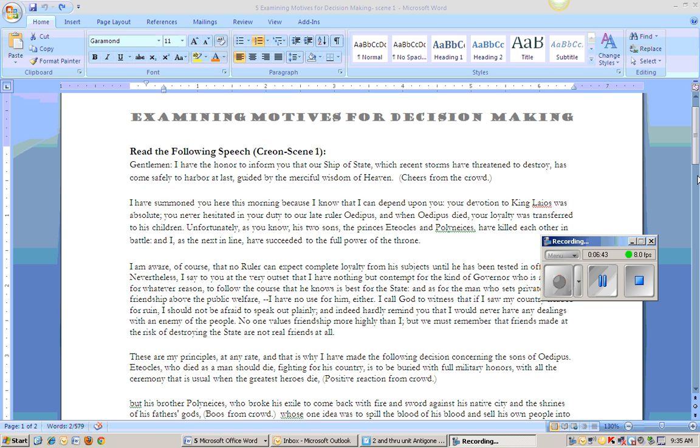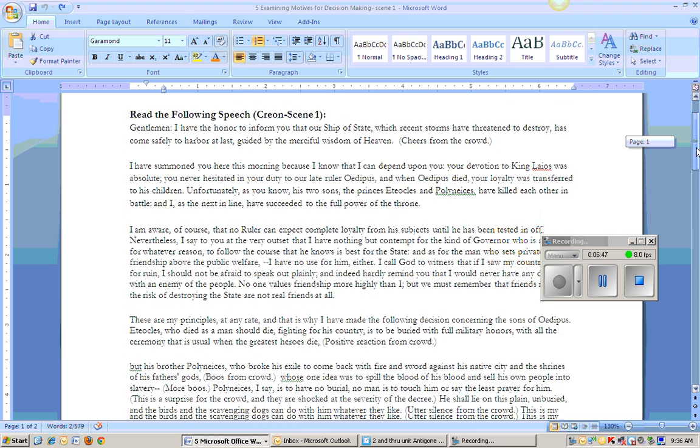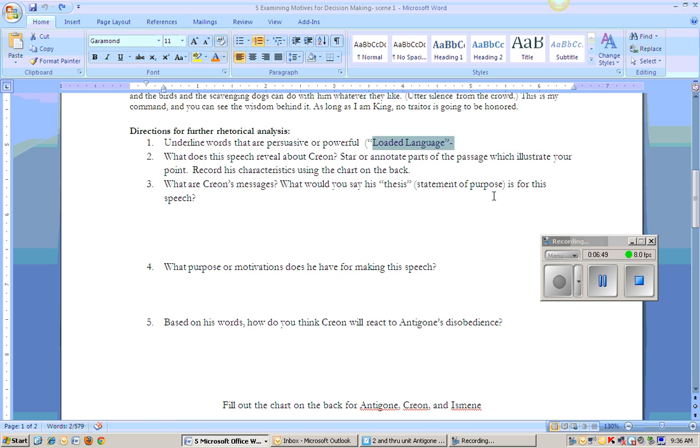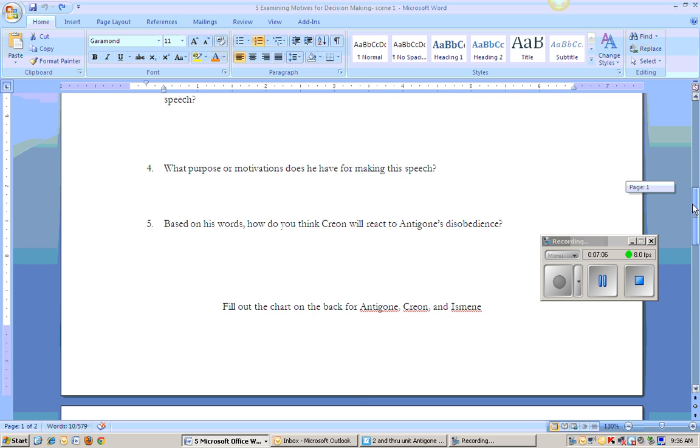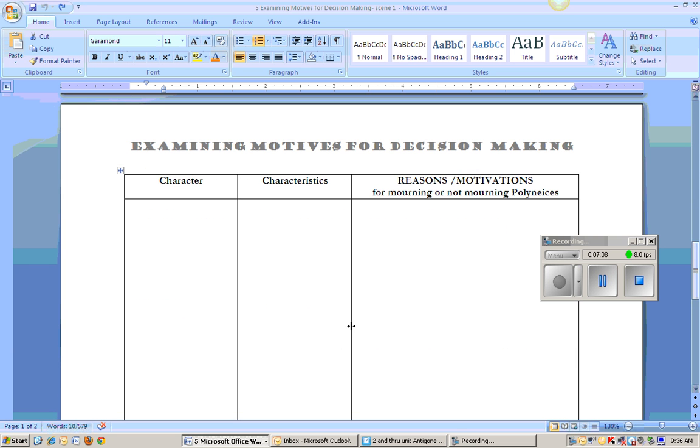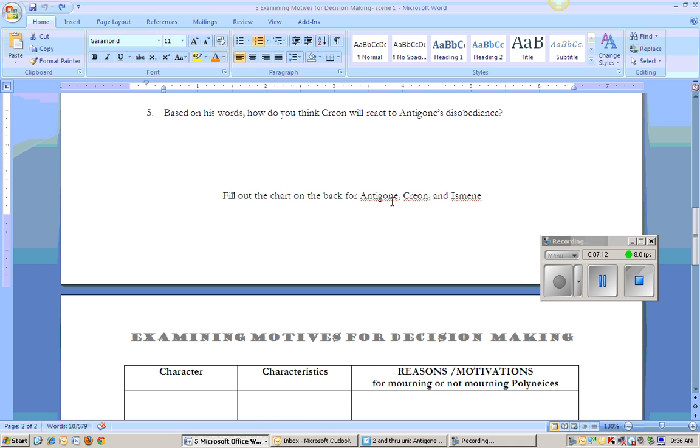What you're going to be doing for the duration is this worksheet. You're going to be reading this aloud and then answering these questions. I want you to take extra care to underline the words that are persuasive or powerful because you're going to be reading them aloud in sort of a fun way. You're going to have some time to complete this, and then after you're done and you've analyzed Creon's persuasiveness, you'll be doing the back of this sheet at the end of class for Antigone, Creon, and Ismene.